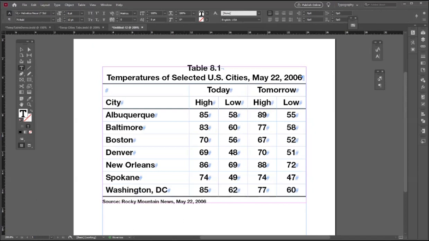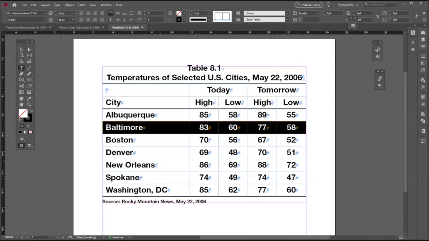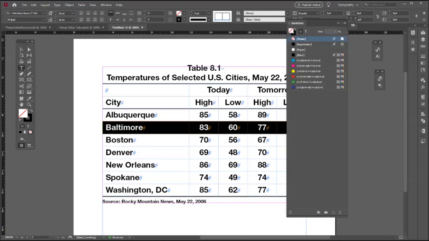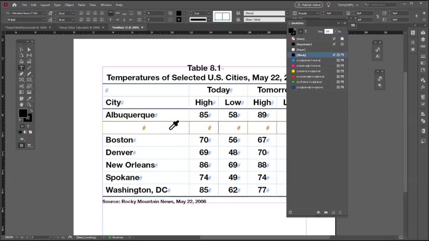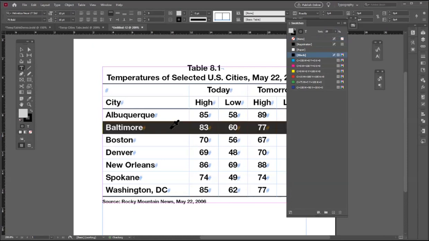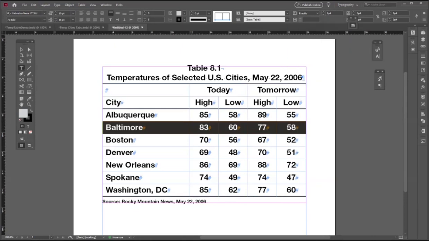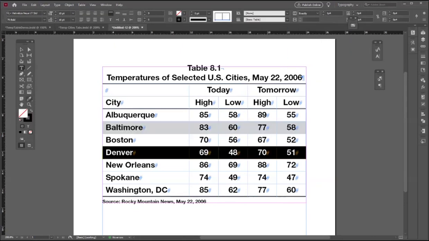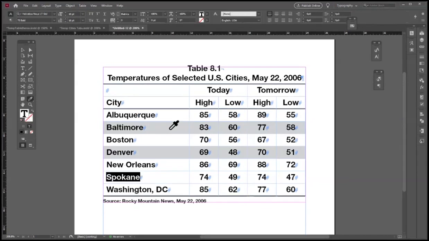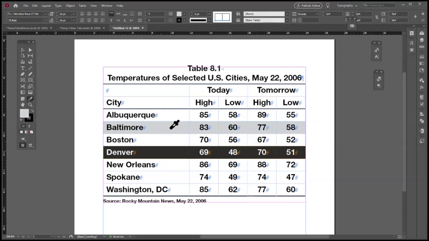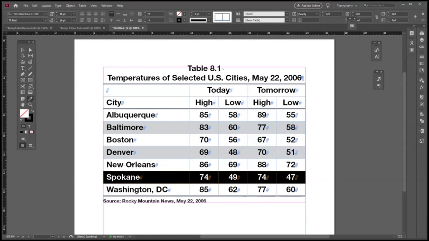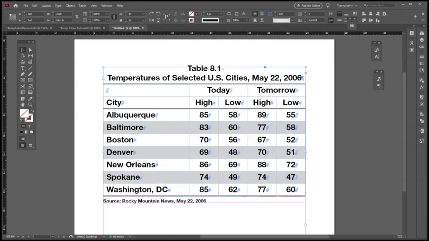Then all I have to do is drag and click across Baltimore and fill this cell with black. And in my swatch palette, make that, say, 20% tint of black. I can select this entire row, take the eyedropper and copy that. And I might be able to, no, I can't do that, it'll just do the type. So I'm going to click in here and drag across so I select all of these cells in the row and copy that.